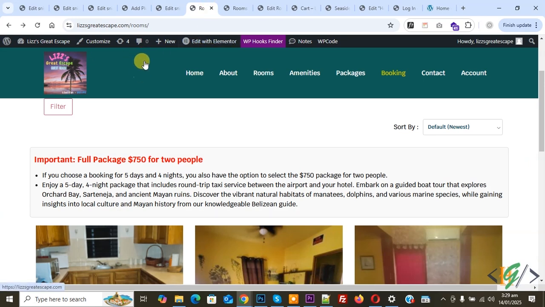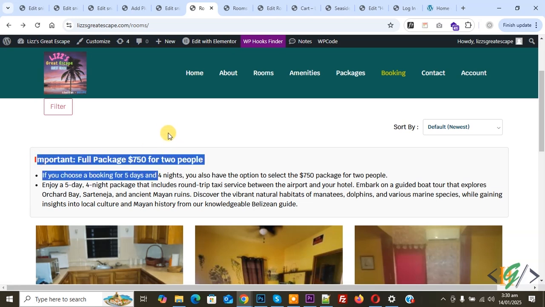So this is our room page. We are going to find out the action hook or filter hook. Now you see we added custom code. So this is our plugin page. We don't have any ID for this page.